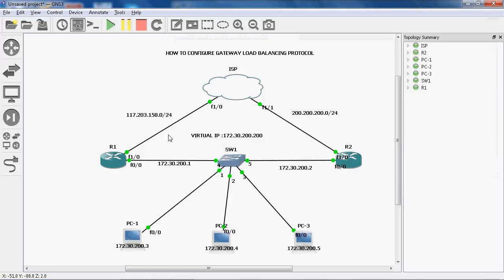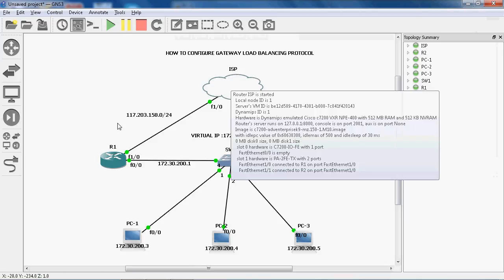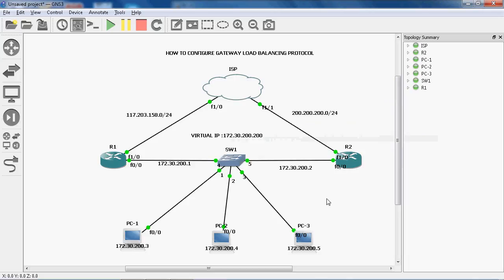Router, because here the load balancing method is weighted, and we can change the weighted value. In R1 it is 50 and R2 router is 100. So here 3 PCs are there, so one PC can communicate to ISP through R1 router and the remaining 2 PCs can communicate to ISP through R2 router, because here the weighted value is 50 and here is 100, so it is 2 times, so 1:2.